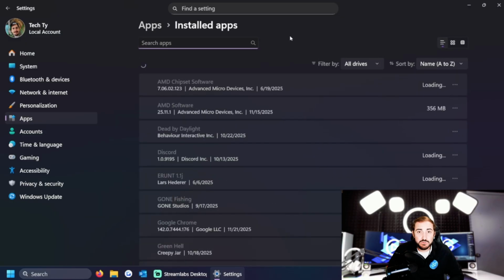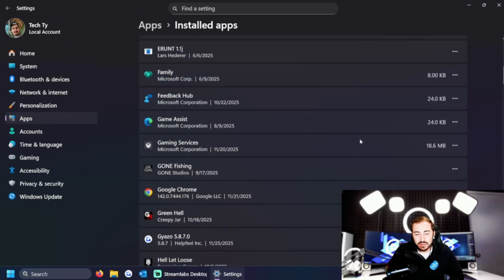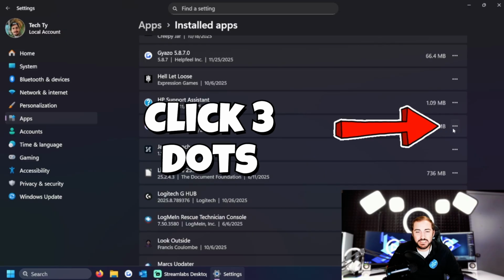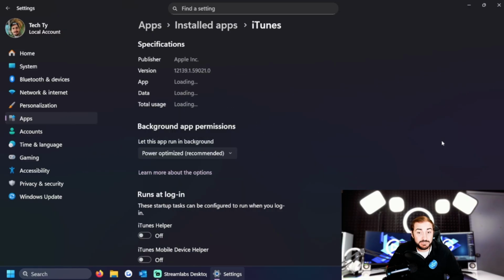Now, what we want to do is find the one that we're having trouble with, click the three dots at the end of it, and choose Advanced options. Now, once we get in here, we can do all sorts of magic. We can cause a lot of damage too, so we need to be careful.